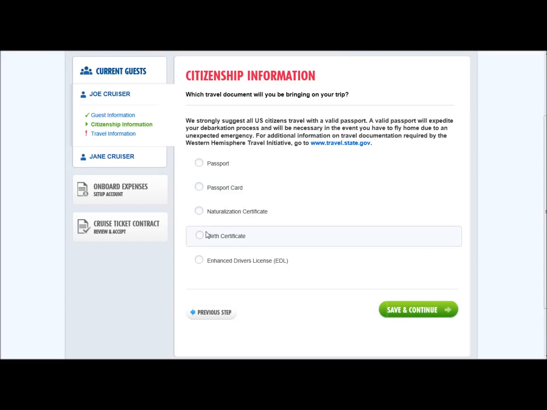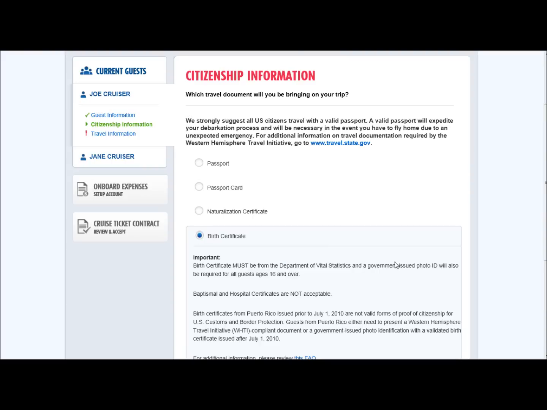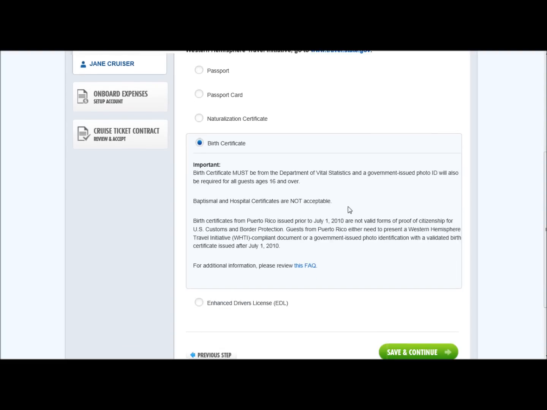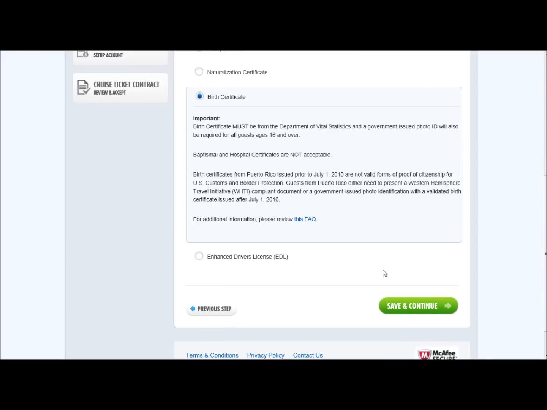And what we'll do is we'll just say that we're going to use the birth certificate. And please read the things that are necessary for these. You cannot have a hospital birth certificate. It does have to be government issued, and you can get that from your state government very easily. I'd probably do it now and get that out of the way in case you don't have it with you. So we're going to be using the birth certificate. We'll save and continue.